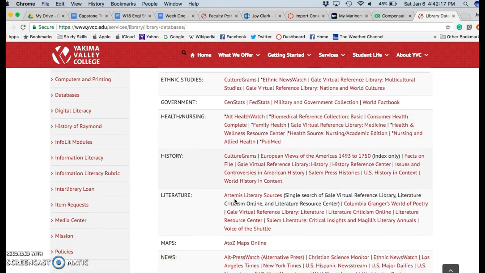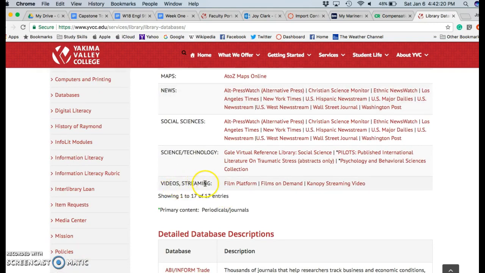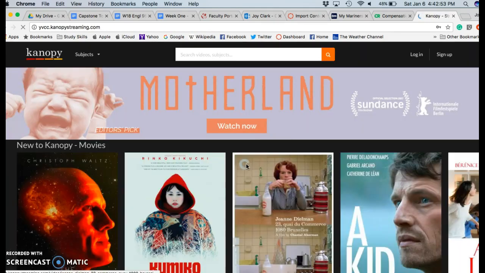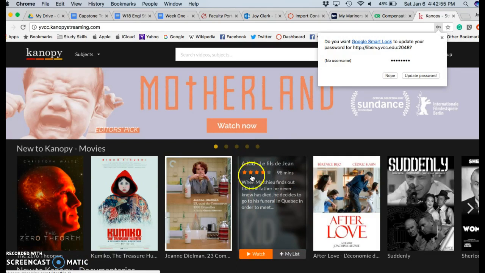So if I scroll all the way down, I will see this choice for videos. And at this point, the ones I'm using are all on Canopy Streaming. I suppose that might change in the future, but for now, you click on Canopy Streaming. It let me see the databases, but then not get into them. Mysterious. So you log in, and you are now in Canopy Streaming.